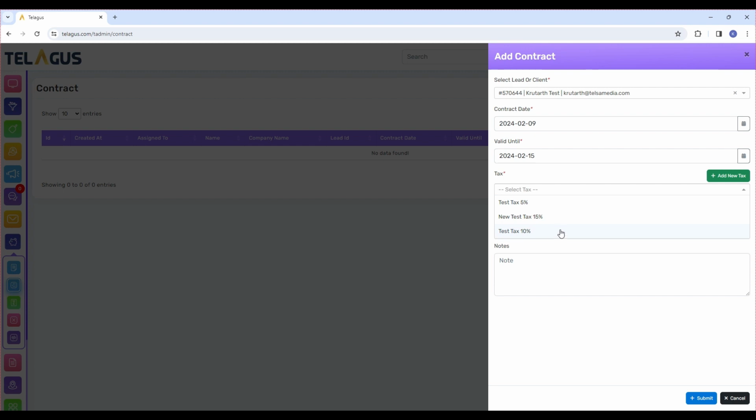You just need to select the new tax from the list you have added recently. Next field will be Contract Reference Number. If you have any assigned contract number available and if you wish to assign the same number to this contract, just enter the number by yourself. Otherwise, leave this field blank, and the system will automatically assign a new reference number for your contract. And you can add notes for your contract, if any.